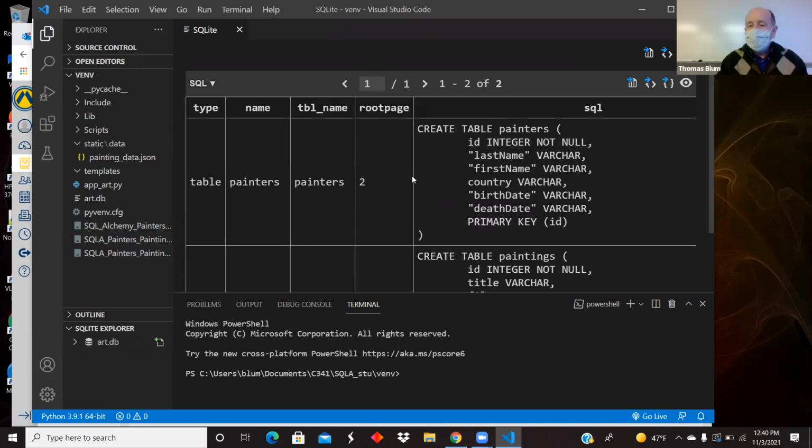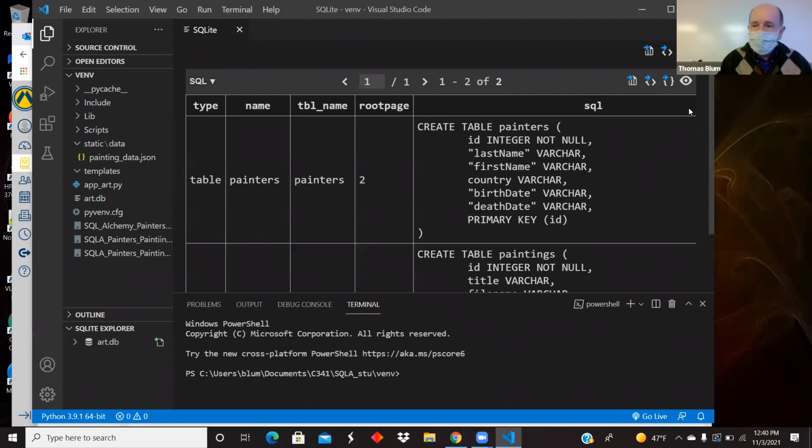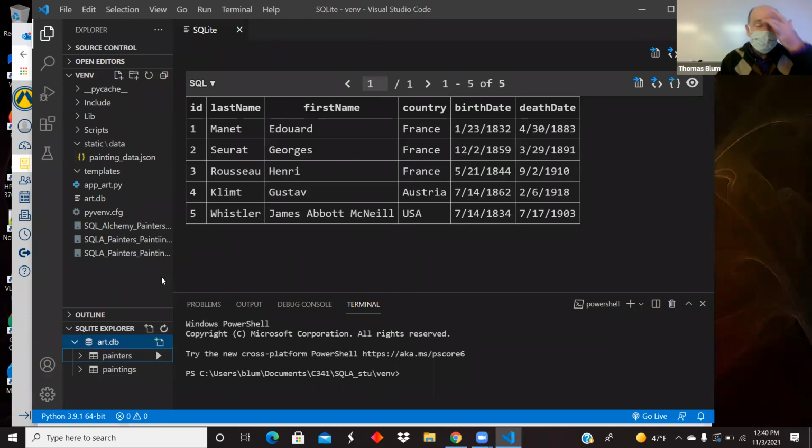And this is the schema, if you will, of the database. So this is telling me, here's the SQL code to create the tables. But then if I expand this, there are going to be two tables in this database. This is the database we're going to be making later today in my examples. This database has two tables, painters and paintings. And I can right click on a table and say to show that. And so here are my painters.